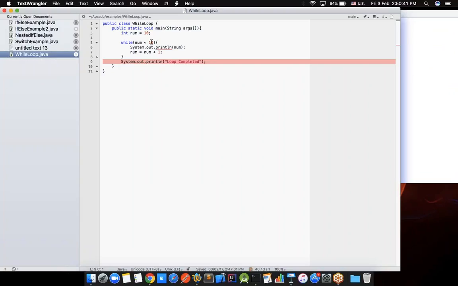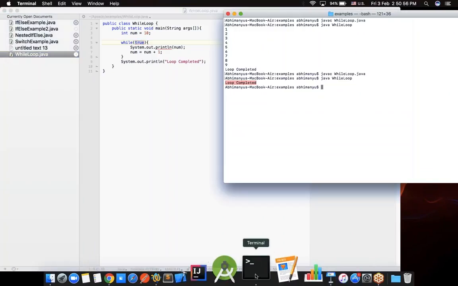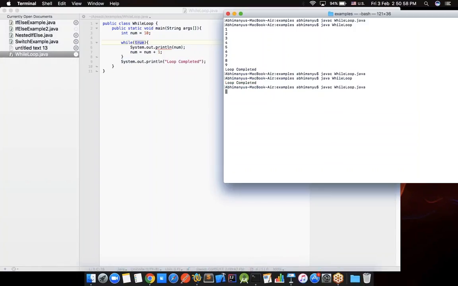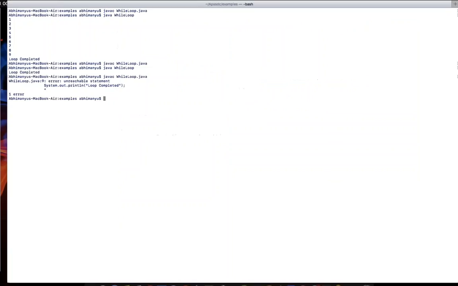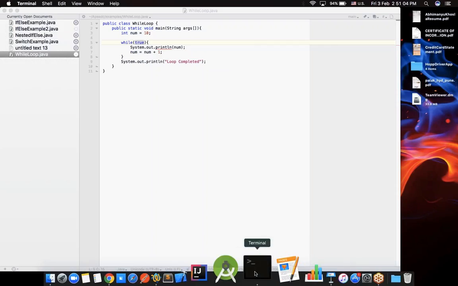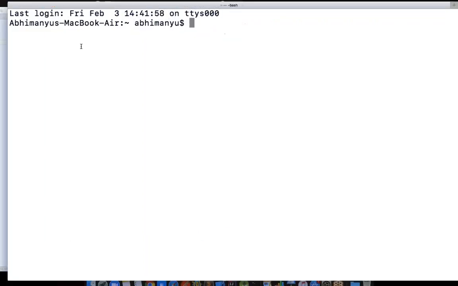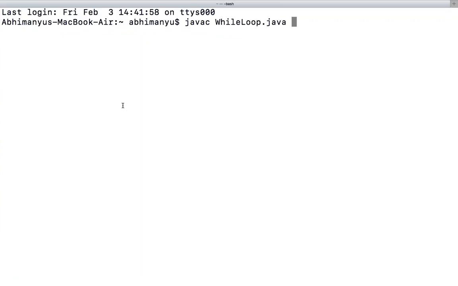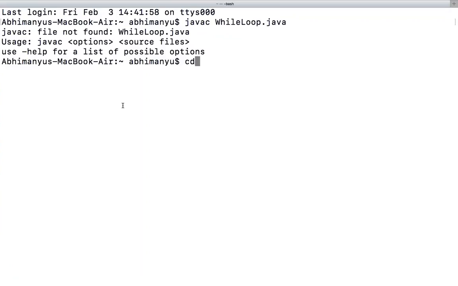So what happens if this is always true? Is this a valid while loop? Yes. Now what will happen if this is true? Let's see what happens. Wait, let's reopen it, and I think that should increase the size. Yes. Now what will happen?